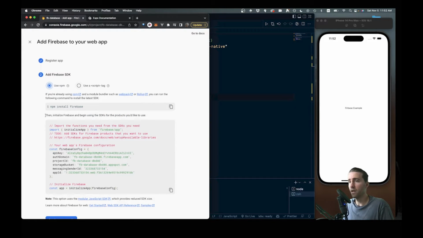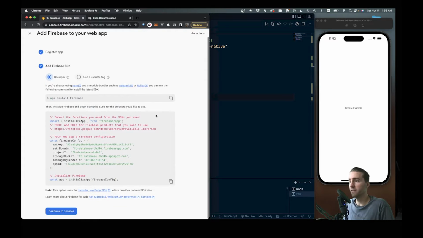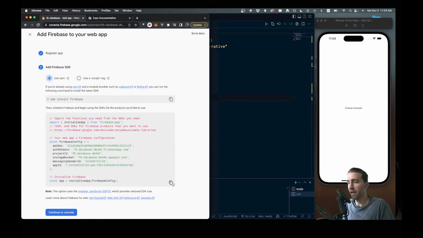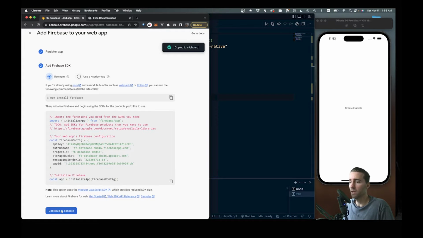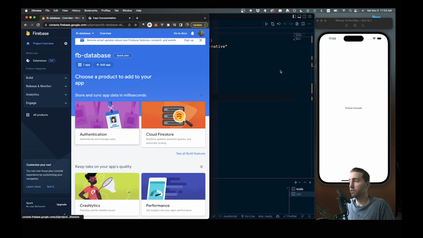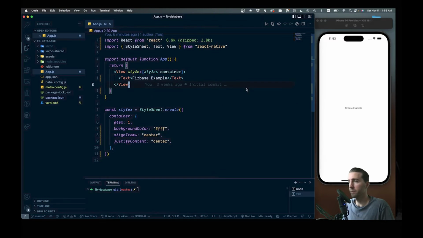So once you've done that, we're going to come in and we're going to create a little config file here and add all this here. So you're going to want to copy this over here, and then we can continue on to the console. Now, from here, we can start actually coding some of this up.